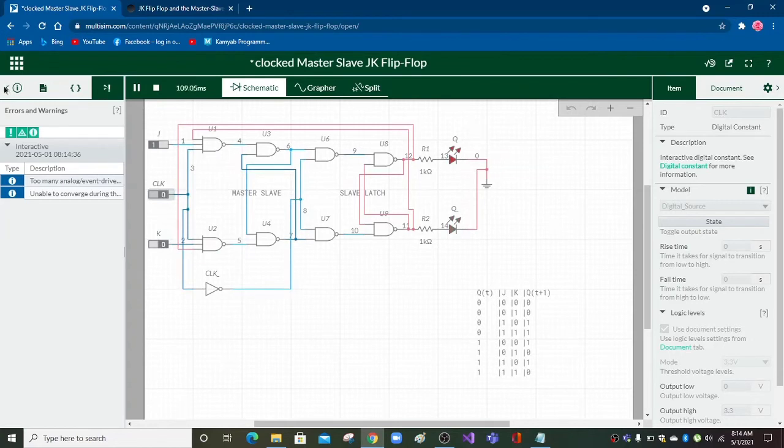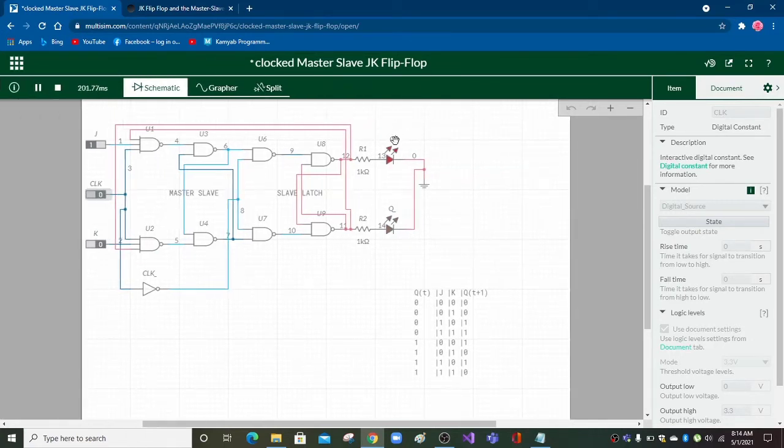So we see that now our Q of T, that is the previous Q, is 1, and we check that if our J and K are 0, our next output is also 1. The previous output is 1 and the input is 0, so the next output should be 1. J and K are 0, the previous output is now considered as input. Now if we change our clock, the next output is not changing, it is 1.